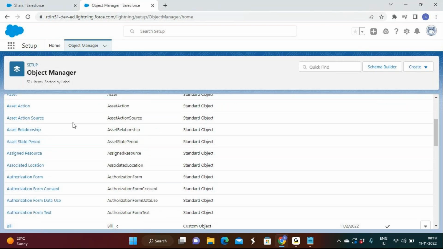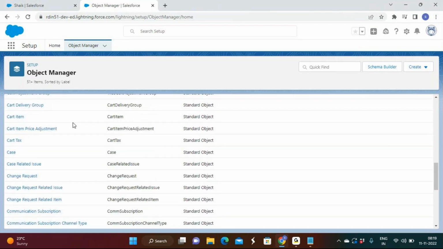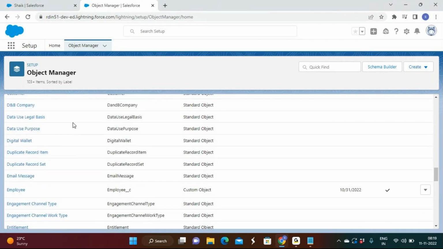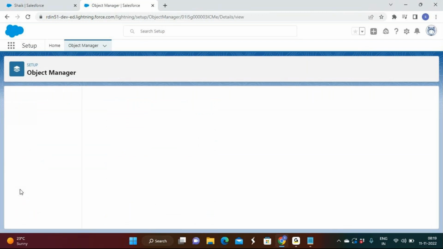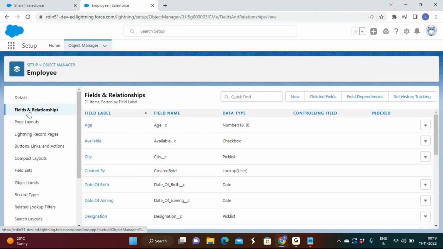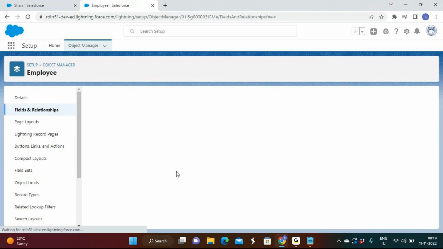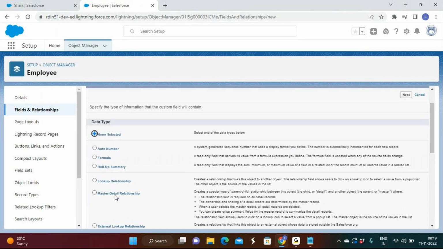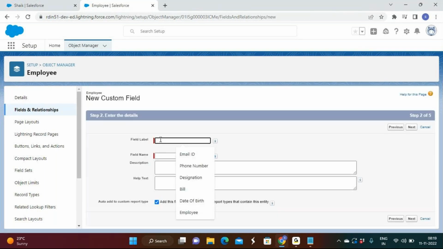So go to Object Manager. Go to the employee object. Go to Fields and Relationships. Click new. Select roll up summary. Next. I'll say total number of bills. Total number of bills is nothing but a count.